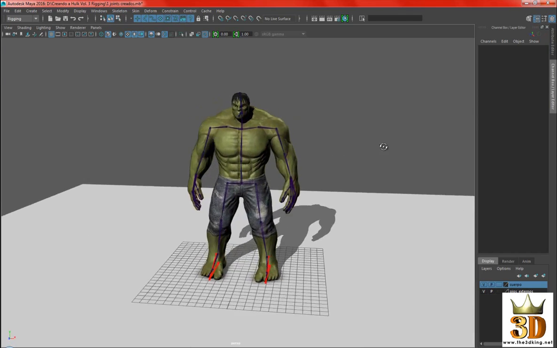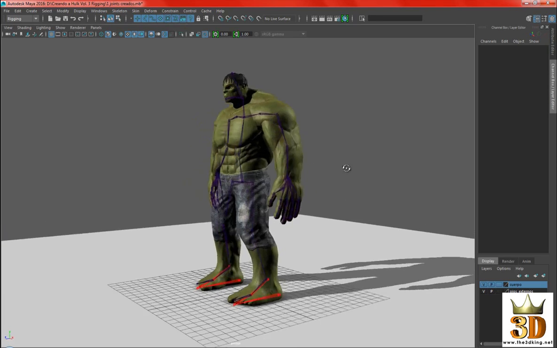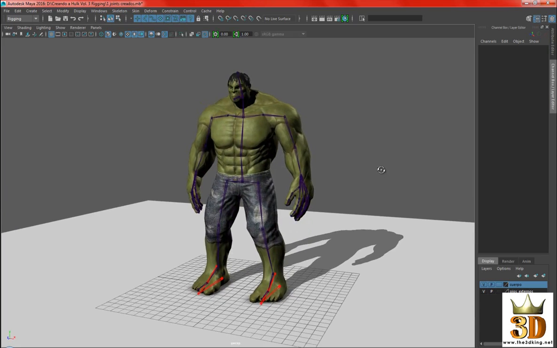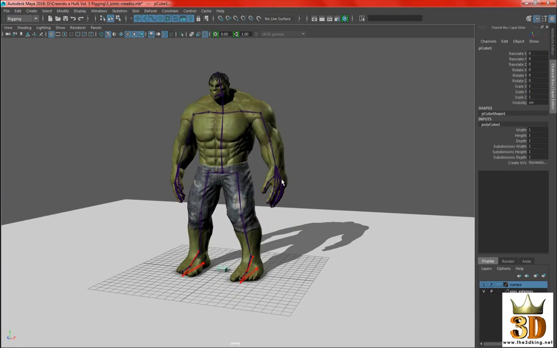Why are they curves? Because they are easily selected, unlike the geometry, meaning you can simply select the curves instead of the geometry, and when we are rendering they won't show up. That's why we use curves. So let's create a cube.